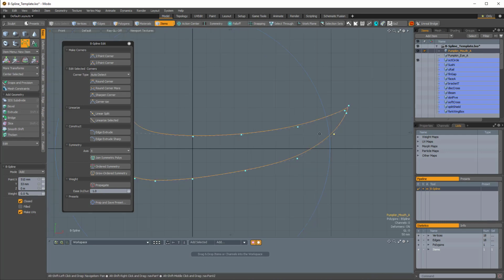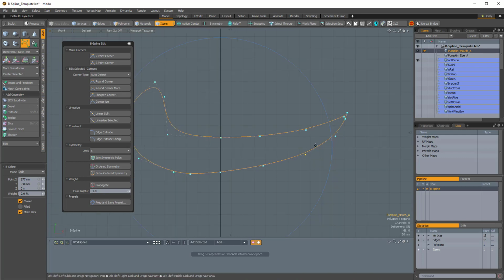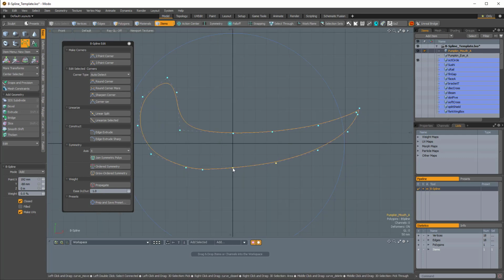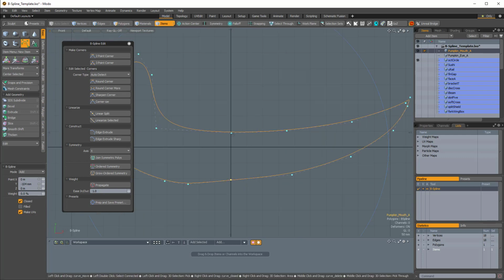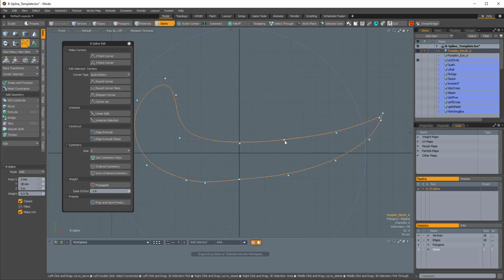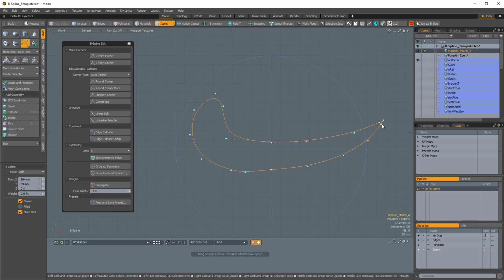So I'll just adjust these points. Again, if you really want to take your time with this, I'd recommend doing that, but for this we're not going to worry too much about this. Okay, so I'll just make this a little bit wider. And we'll call that OK.